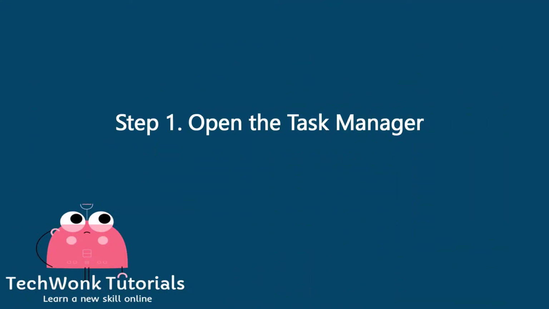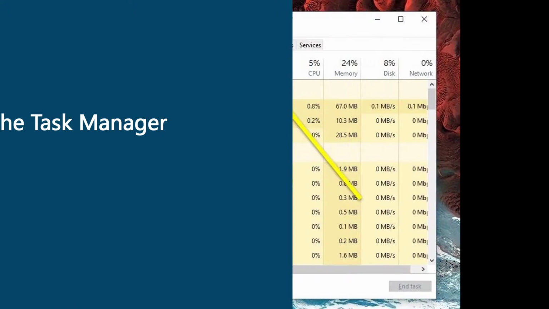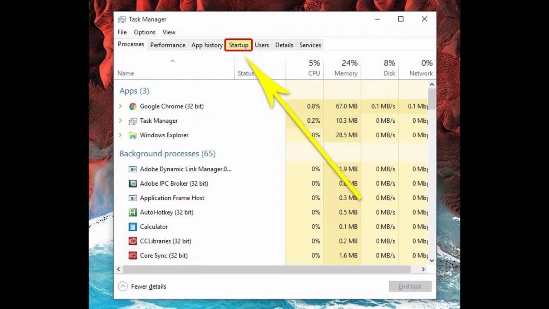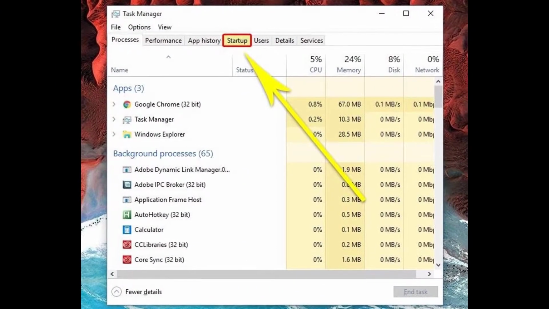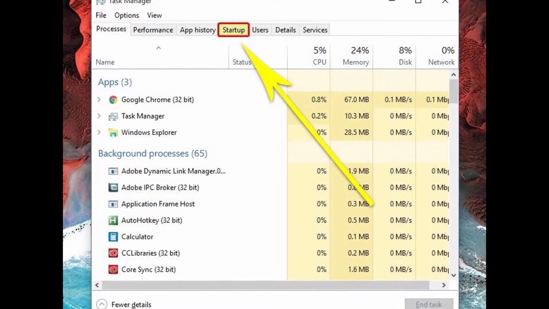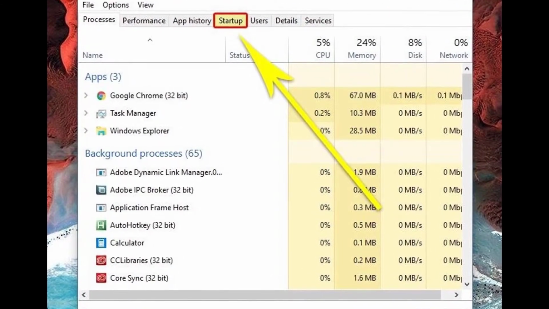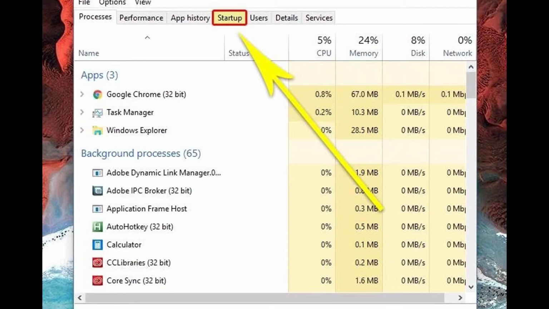Step 1. Open the Task Manager. To start, press Ctrl plus Shift plus Escape simultaneously, which will bring up the Windows Task Manager. From here, head over to the Startup tab where you'll find the new menu.